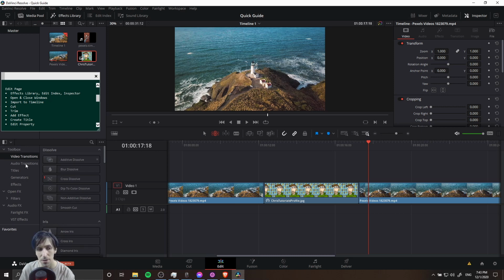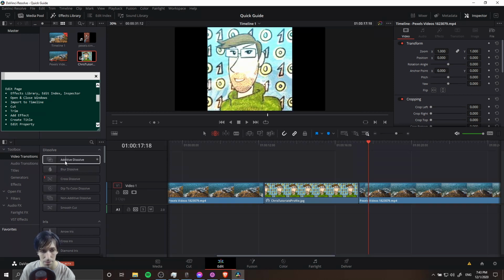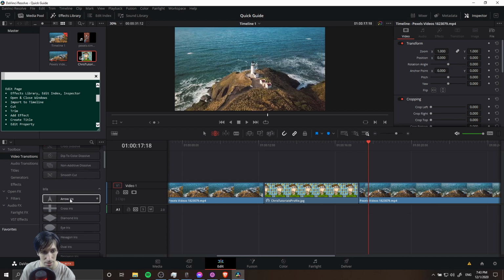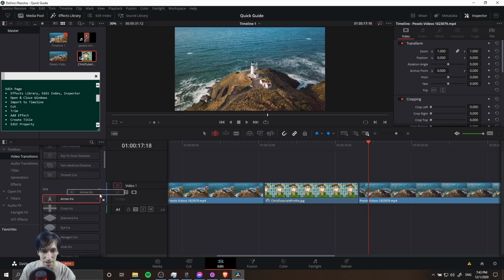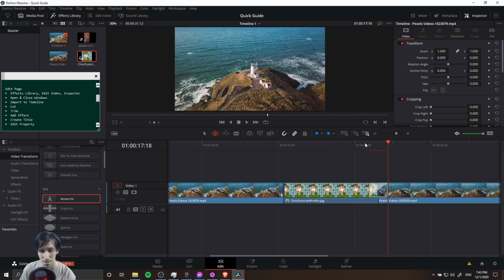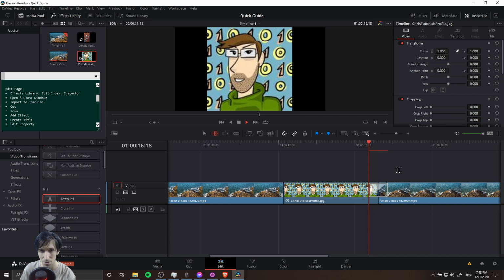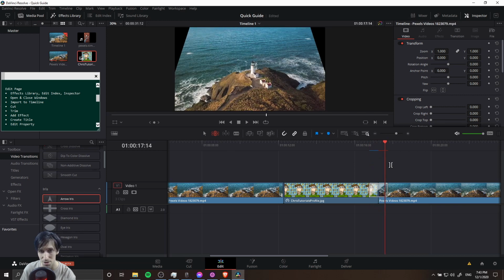So you have a few categories down here. Important ones to note: video transitions, titles, and open effects. So video transitions, when you want to transition from one clip to another. For instance, I can add, let's do something that's very visual, something like an arrow iris. And I drag this between two clips, and then that will create a video transition, which is editable. So I can go here, hit play, and see my transition in the timeline.